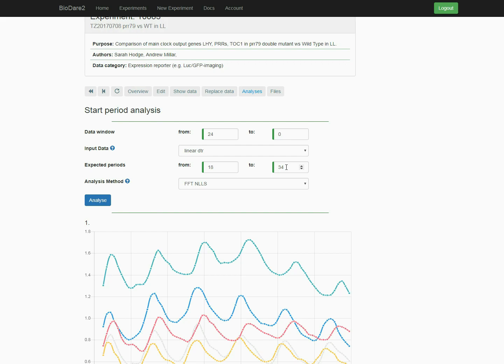The second aspect of expected period is related to analysis implementation. Some methods, like for example MESA, scan this period range step by step for the best candidates. For example 18, 18.1, 18.2, up to 34. So the only period those methods can find are within this range.